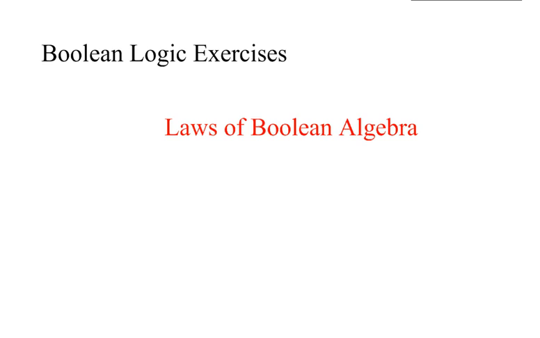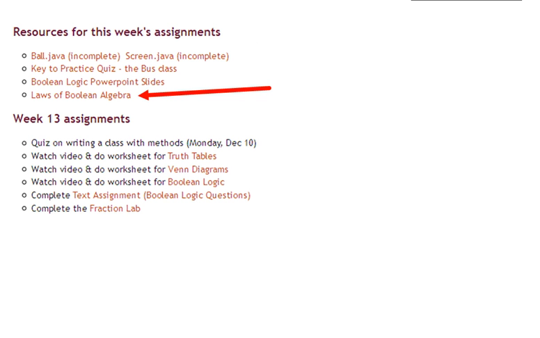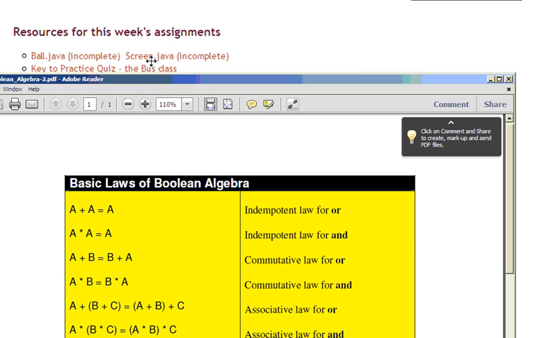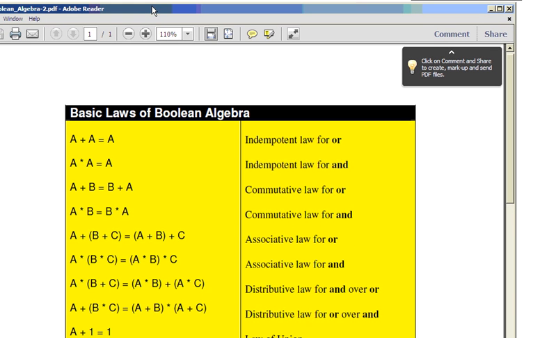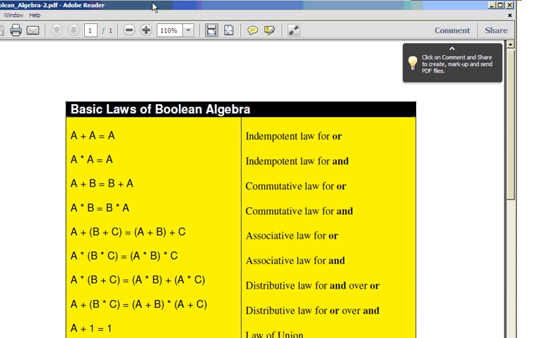Now, if you go to your website and you want to find this next document, on week 13, you'll see a link to Laws of Boolean Algebra. And when you choose that link, you will see this document right here. This document goes through the basic laws of Boolean algebra, and that's what we're going to spend our time on right now. So we're going to start with some of the basics, and we'll go in more depth on some of them.